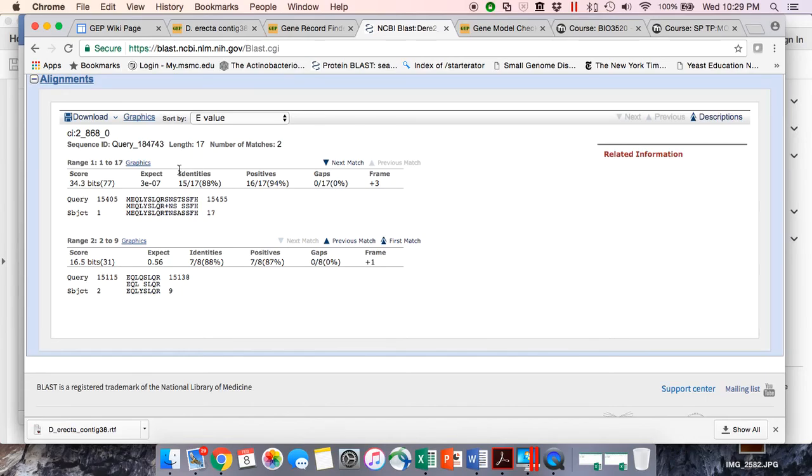The top one has a pretty good E-score, 3 × 10⁻⁷. You can see that it matches up quite well. All 17 amino acids are accounted for. It's in frame +3. And just also keep in mind, this is all in the annotation exercise handout, so you can read along as we're going through this.